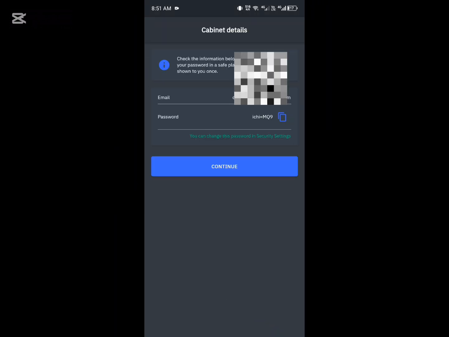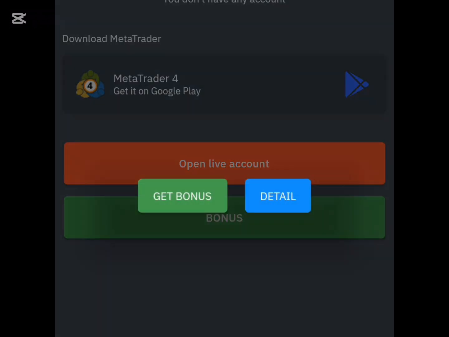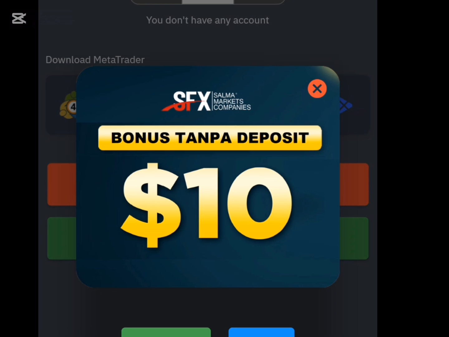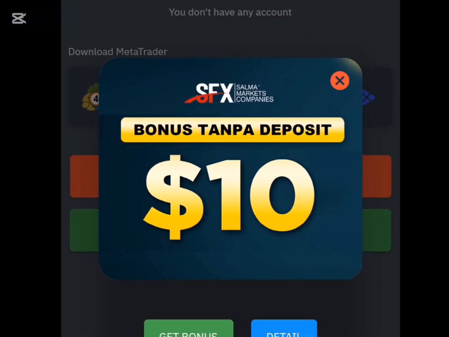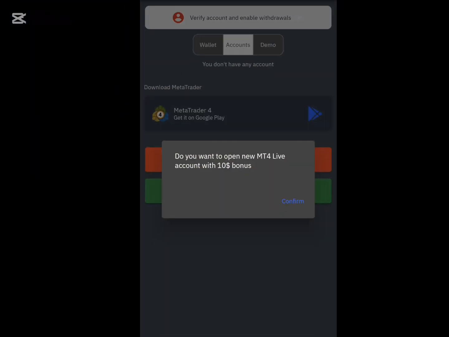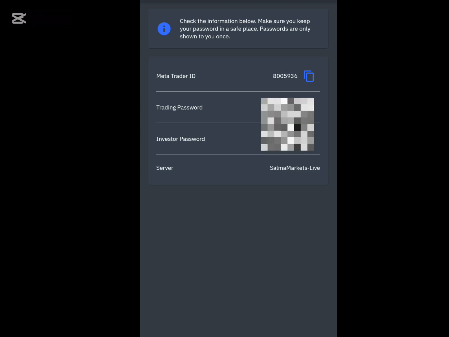Next, they will show a password and also the Gmail you used to register, which you'll be using to log in. And right here you've been logged in to the site, and you see the banner which says get bonus. Once you click on it, you will immediately be sent the login details of your MT4 with the $10 inside. You click on confirm and it takes you to this next place where you see the login details of your MT4. This is mine, so you just have to follow every single step to get yours.